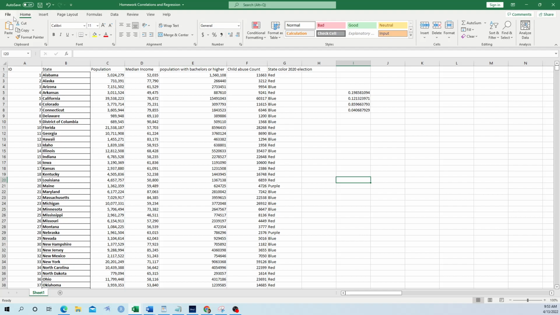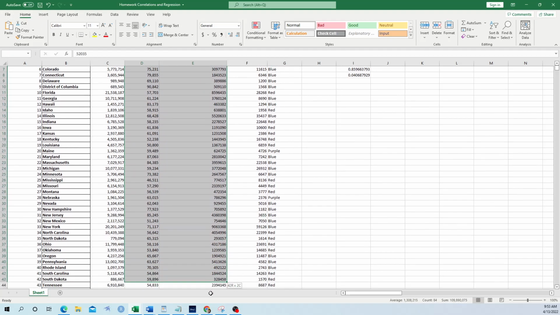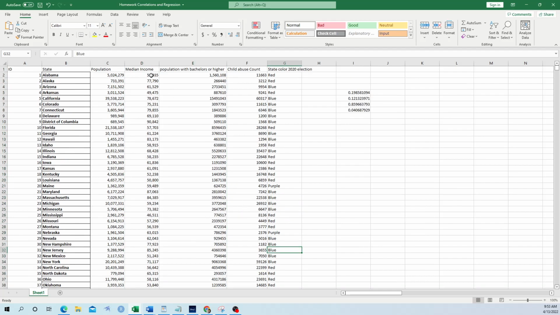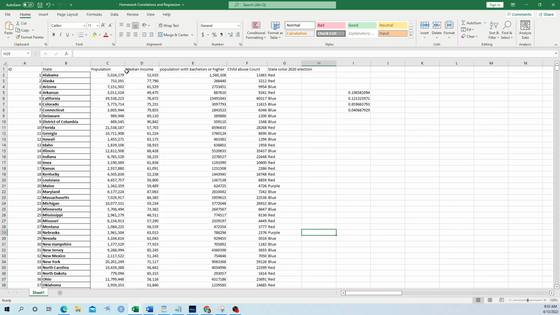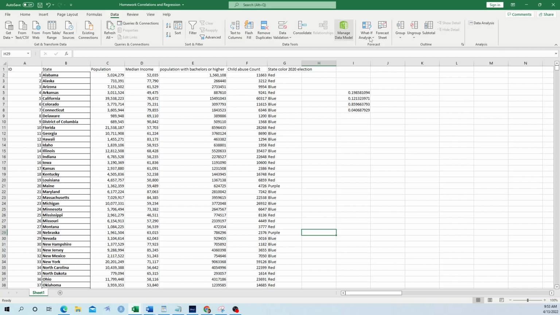In order to do regression, we need to, one, have interval ratio variables, like so. You can do it on as many as you want, and I'll show you two examples. And for two, it's pretty easy actually. Just go to data analysis.